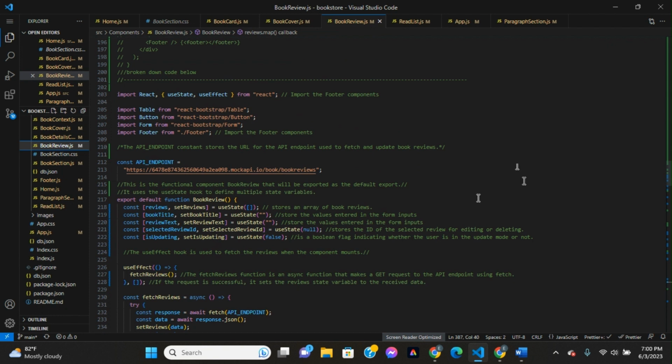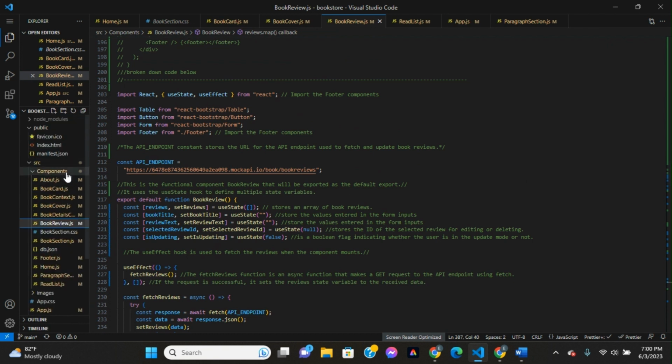So I created this towards the end, separate, in a component, a separate component, and a different page, because the original idea with the API and the Google was not panning out to do the CRUD operation, but this here does the CRUD operation. And here, we import the footer component. The API stores the URL API input you use to fetch and update book reviews.